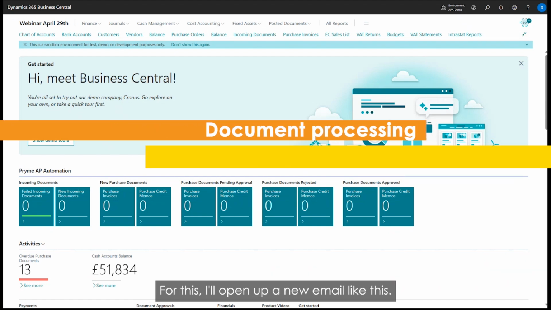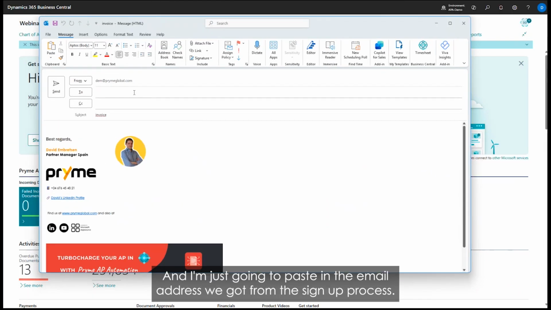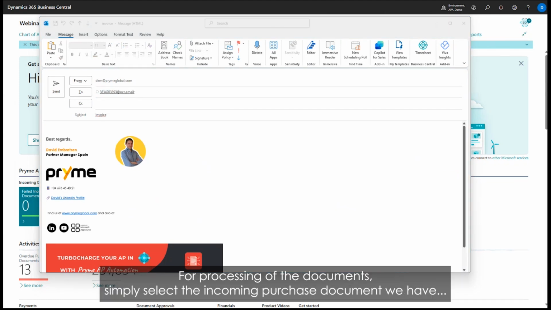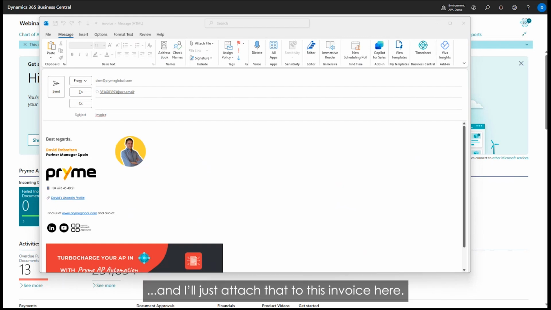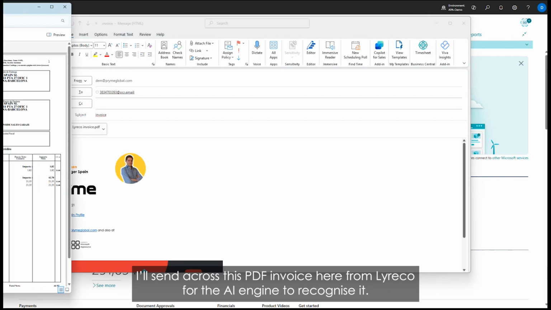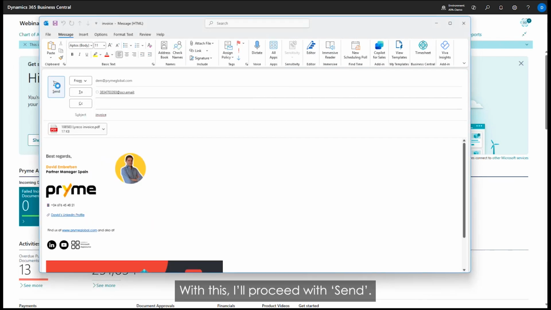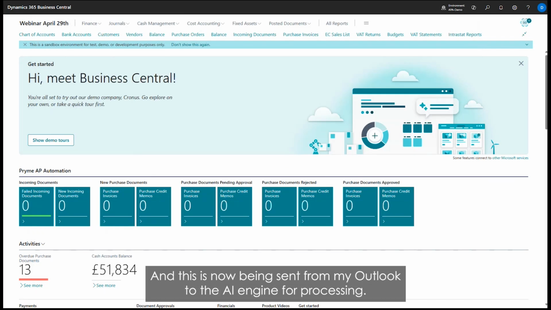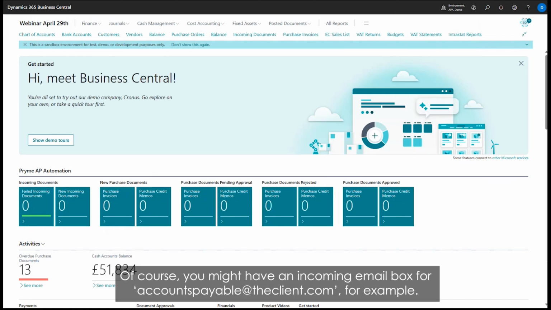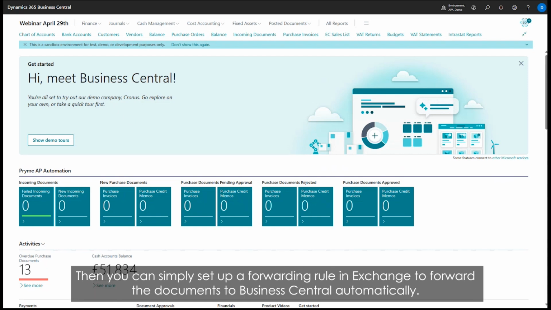So for this, I'll open up a new email like this, and I'm just gonna paste in the email address we got from the sign up process. For processing of the documents, I'll simply select the incoming purchase document we have, and I'll just attach that to this invoice here. So I'll send across this PDF invoice here from Lyreco for the AI engine to recognize. With this, I'll proceed with send, and this is now being sent from my Outlook to the AI engine for processing. Of course, you might have an incoming email box for accounts payable at the client.com, for example. Then you can simply set up a forwarding rule in Exchange to forward the documents to Business Central automatically.